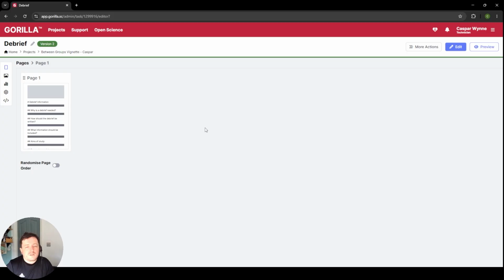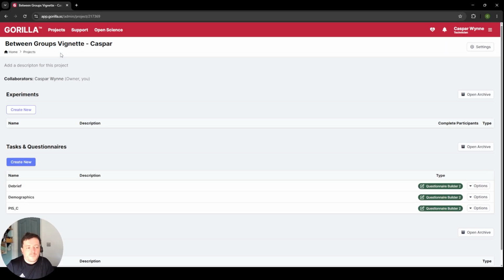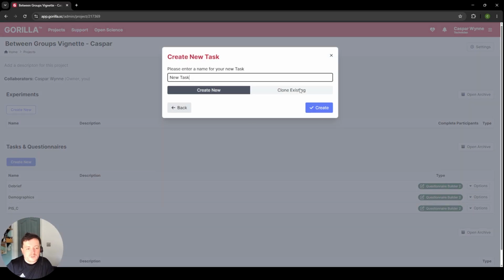Okay, so next we're going to start working on the tasks. So to do that, we're going to click on the project again. So back into our Between Groups Vignette project. And we're going to click on Create New under Tasks and Questionnaire, and we're going to select Task. Here, I'm going to call this Vignette.